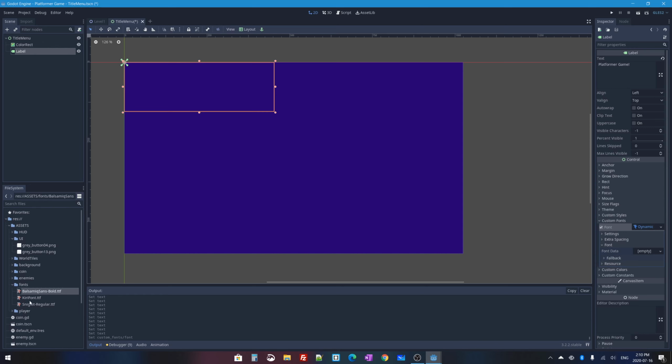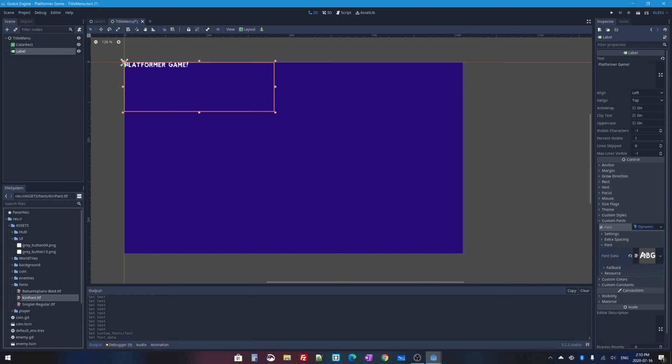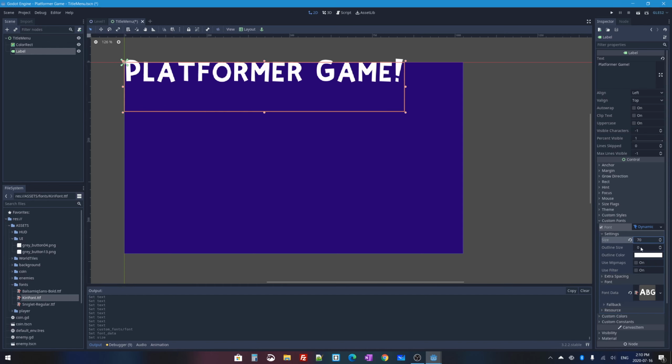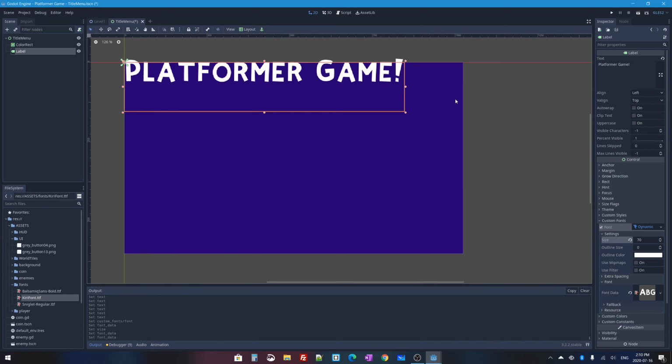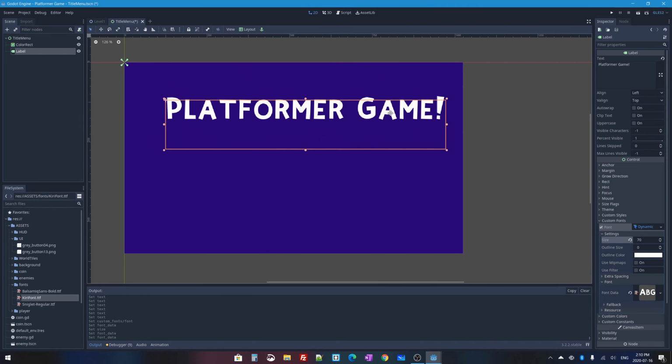I'm going to try Kiri font and I'll drag that into there. I'll make it a little bit bigger. That's what it looks like right now. Under this dynamic font resource's settings is where the font size is, and I can click and type a number in there like 70, and that's what that font looks like. What does Sniglet regular look like? Well, that's what it looks like. Which one do I prefer? I like Kiri font. But let's go ahead and place this somewhere in our game.